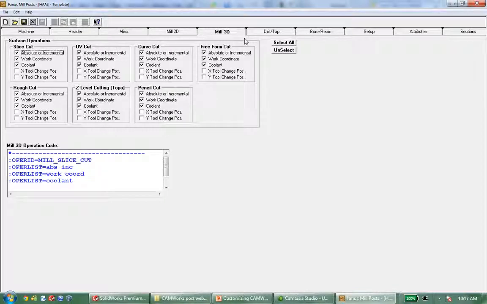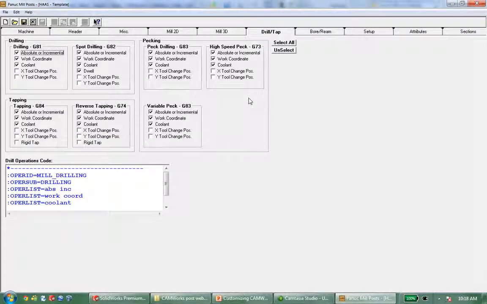Getting into the interesting bit though, I have my mill sections, all really the same options. Do you want coolant on in UV cuts? Do you want it to be absolute or incremental in UV cuts or Z level cutting? So there's a lot of specific settings for specific operations in CAMWorks. I'm not going to worry about changing any of these. Same thing for drill and tap. Do you want it to dwell? Do you want coolant on? All specific to an operation. G83 peck cycles, G84 tapping cycles, so on.